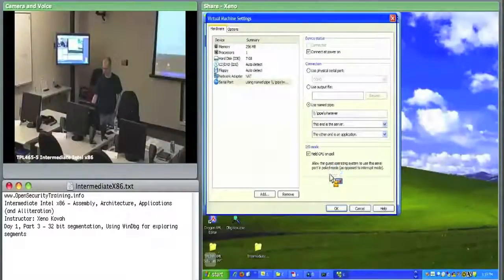All right, so you should have something that looks like this right now. Connect on, power on, username pipe, //.whatever, or pipe /whatever. This end is server, this other end is an application. Go ahead and hit OK on that.